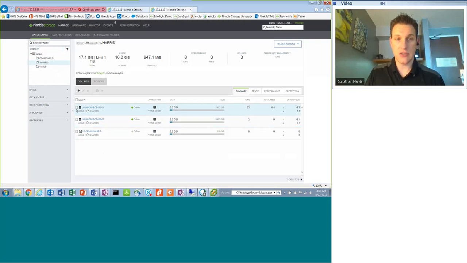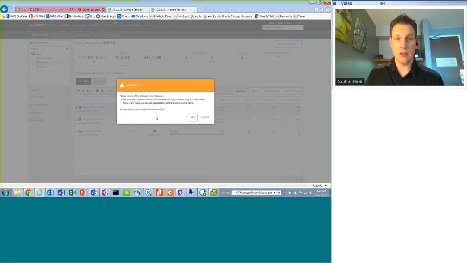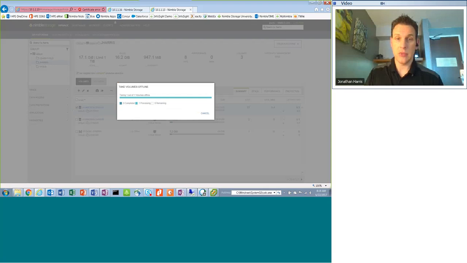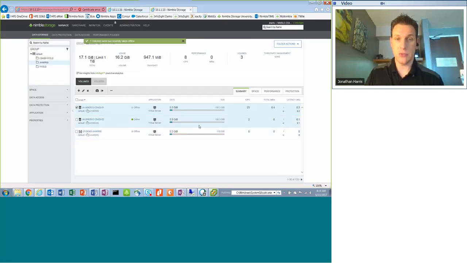So if I actually select this volume, one of the options it gives me is to set it offline. And it's going to ask, are you sure you want to do this? Because obviously I've got a server, I've got stuff connected to it, and there's a server running on it. Yes, I do, because we are simulating a failure.